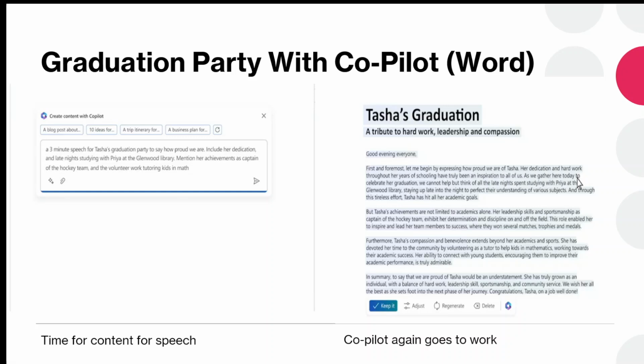And similarly for Word, you can write a speech. This could be meeting notes, so you can convert your conversations in Microsoft Teams into meeting minutes, or a threaded email conversation into a summary. So you can do all that with Copilot.